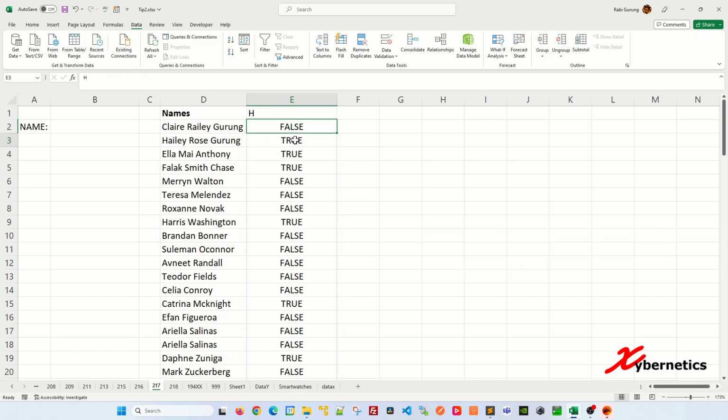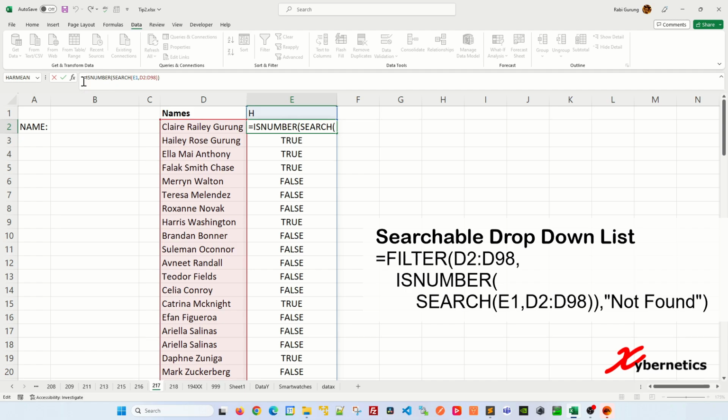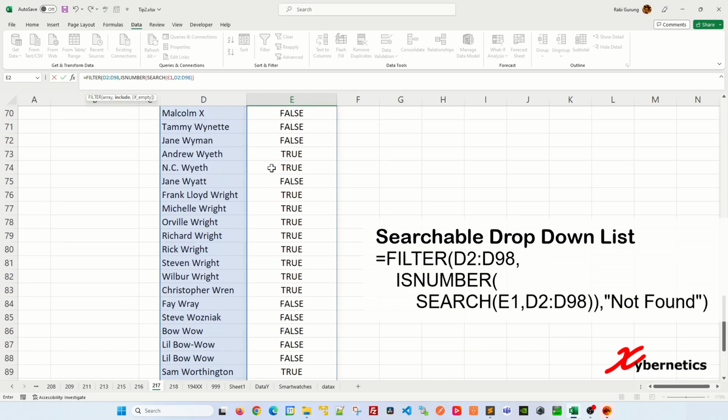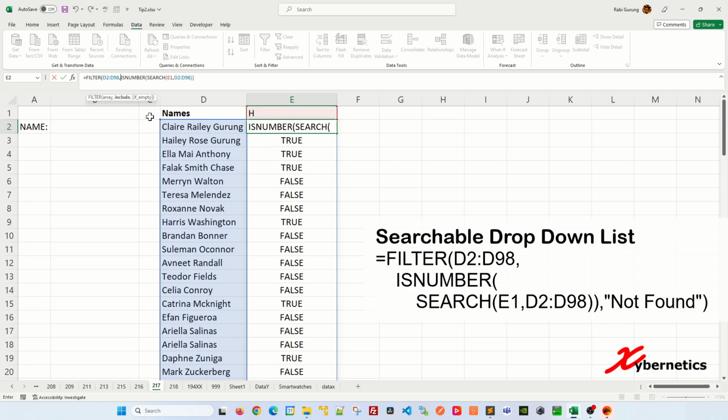So the next thing you're going to have to do is to filter the names so that we only show the true values and display the name itself. So we're going to take the same set of functions and surround it with FILTER. The first argument will be your array itself, the name array all the way down here, and the second argument is your condition. So we're going to use the ISNUMBER condition, and if that condition is true, we're going to include that name in that dynamic array.